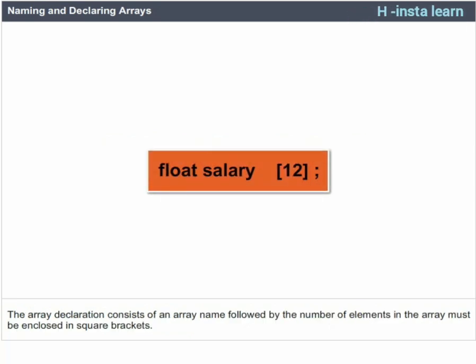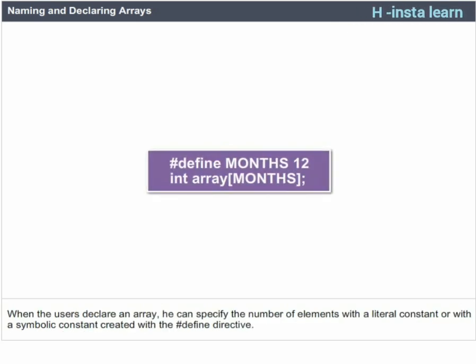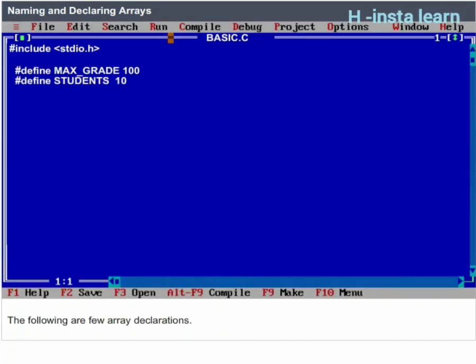The array declaration consists of an array name followed by the number of elements in the array enclosed in square brackets. When the users declare an array, they can specify the number of elements with a literal constant or with a symbolic constant created with a #define directive. The following are a few array declarations.